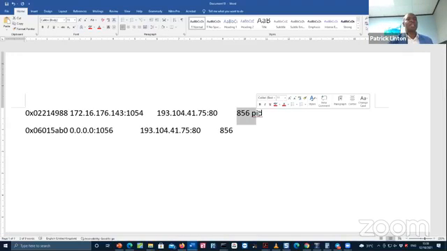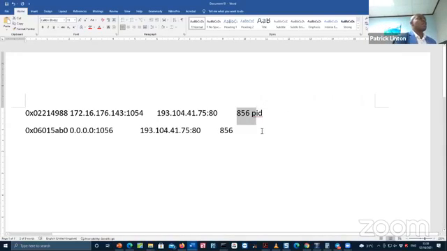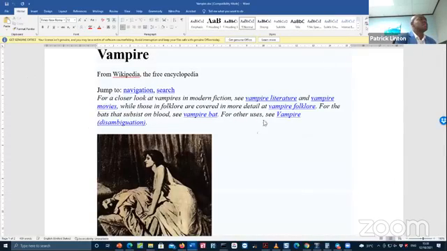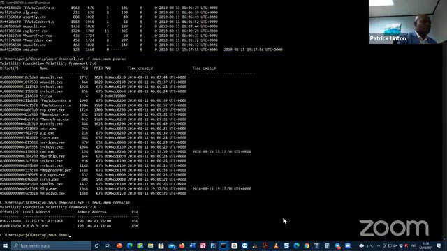But I'm just going to take you somewhere. So let's dump out this process. Hope you can see my screen. My screen is a bit cluttered. Can you see the bottom part of my screen? Anyone?